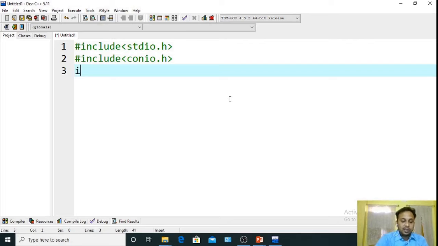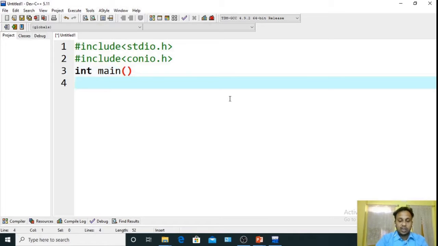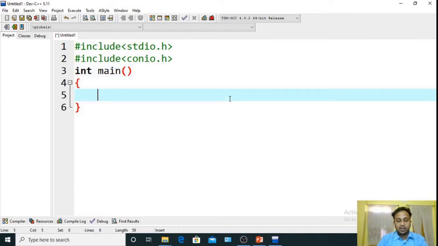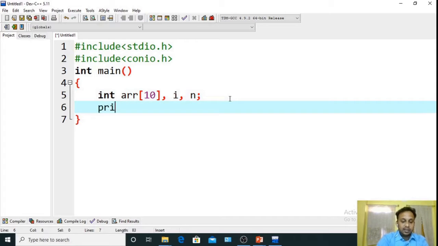Okay. Next we will take the main function. The C program execution starts from this main function. Next, we will take the array. This array consists of 10 values. Next, I will take two variables. One is i and another one is n. Next, print it.